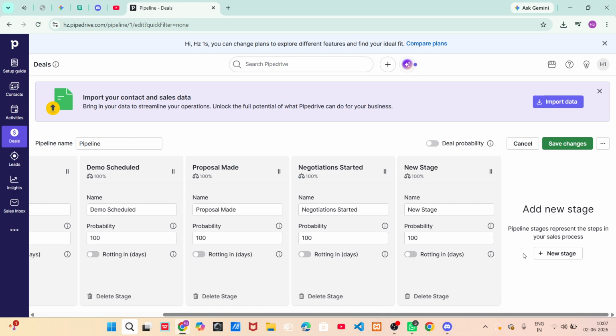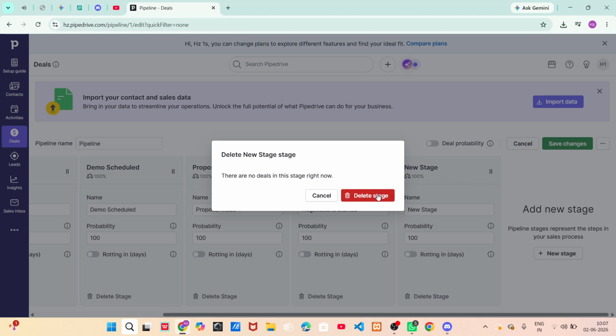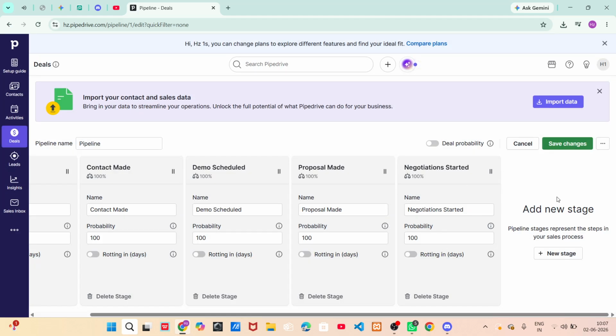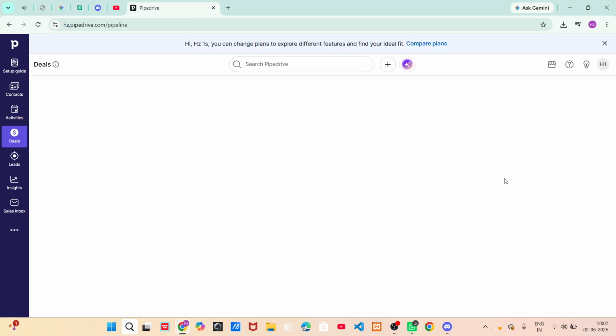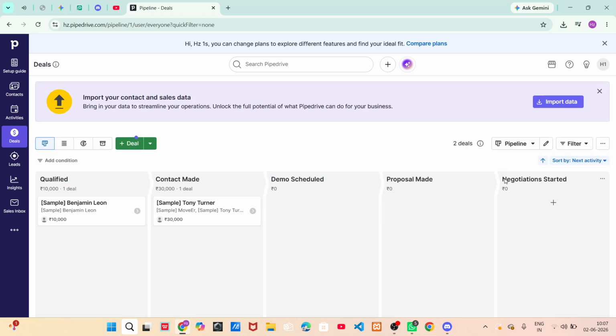Time to wrap this up. After you've made all your changes, whether it's renaming some stages or adding new ones, look for that Save Changes button. This is an important step. Be sure to click on it to apply and lock in your edits. If you forget this step, all your hard work will not be saved, and you wouldn't want that.